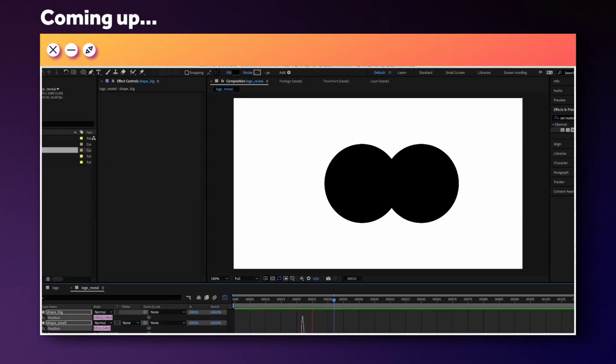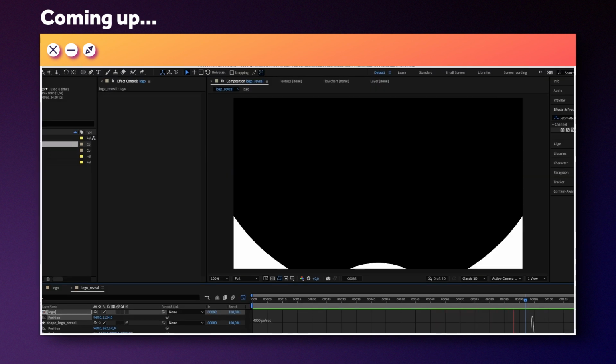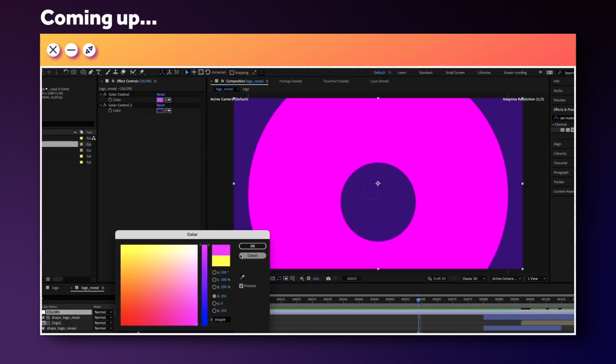I'll show you how to animate this logo reveal with just a few abstract shapes, which works for any kind of round-shaped logo, and how to change colors easily. So without any further ado, let's jump right in.